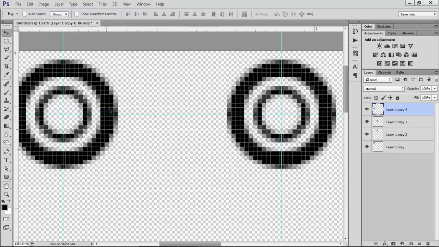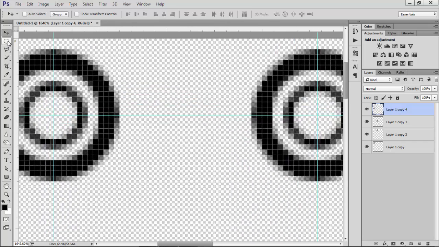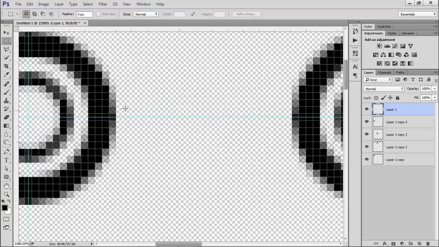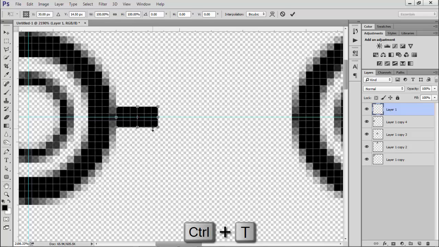Now we will connect them with a line. Select your rectangular marquee tool by pressing M from your keyboard. We will create a new layer, then click and drag it like this and select only 3 pixels like this. Now press Alt plus Backspace to fill it with your foreground color, which is black. Press Ctrl D.